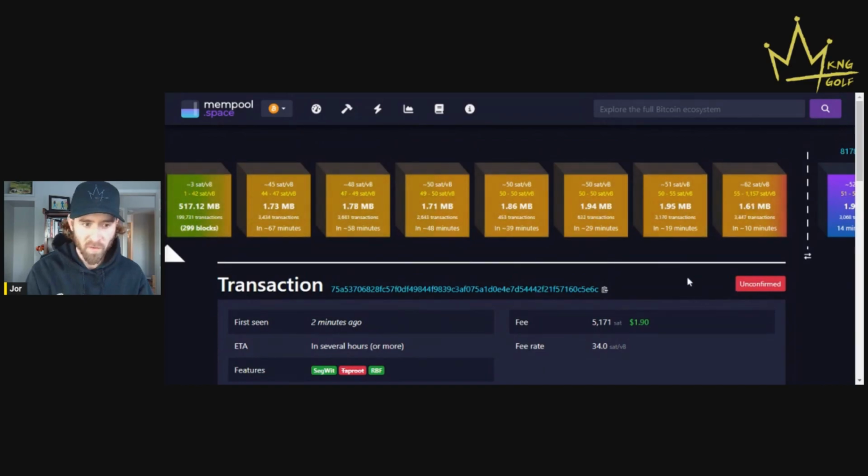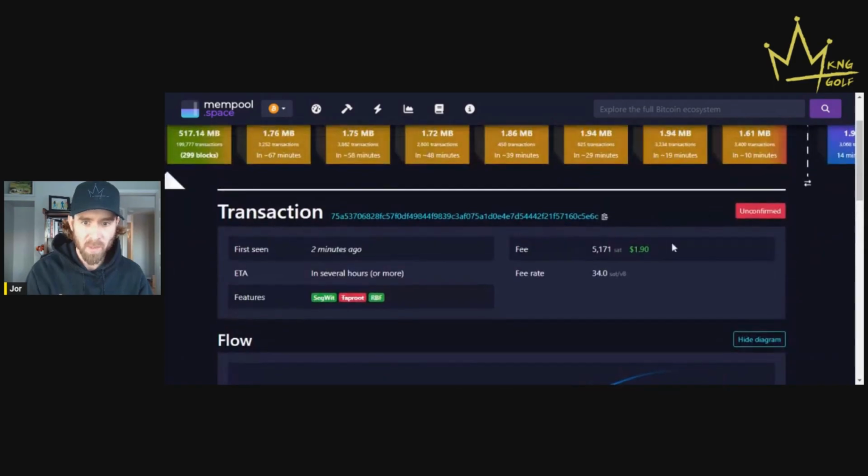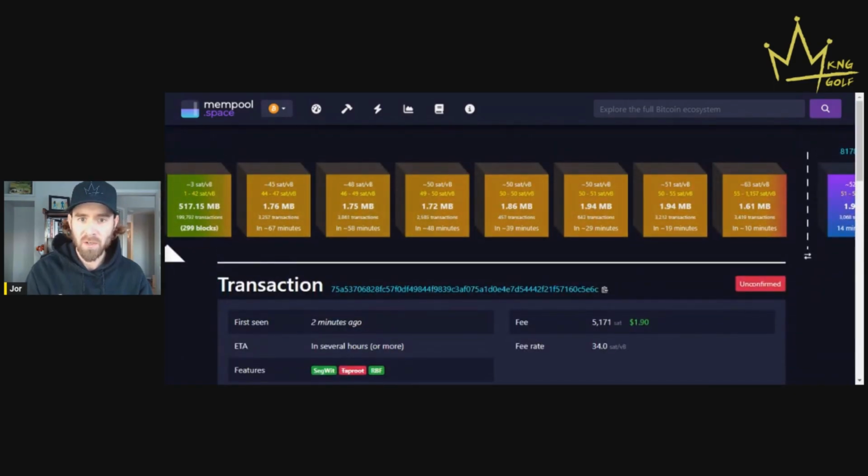It says unconfirmed, and this mempool.space is such an amazing resource. If you can spend some time just playing around on this, you'll actually learn quite a bit by just messing around and looking at different features of it. There's a whole bunch of different things on here.